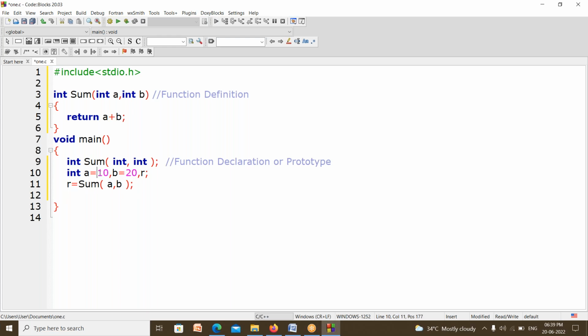From here, the values of A and B, meaning 10 and 20, are passed from here to here. Now 10 will be stored in A, 20 will be stored in B. Now A plus B means 10 plus 20, 30. That is returned back, and that 30 will be stored in R. Now R contains the result, so I am going to print it. printf result equal to percentage d comma R. Now this is called the function calling statement. Sum of A, B. Here you are calling the function, so it is called function calling.